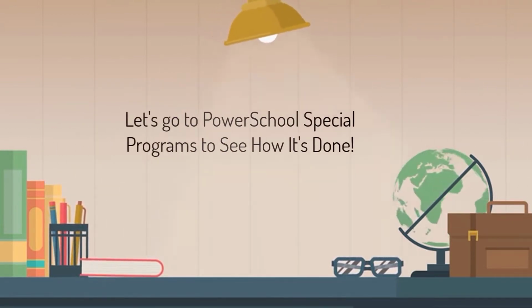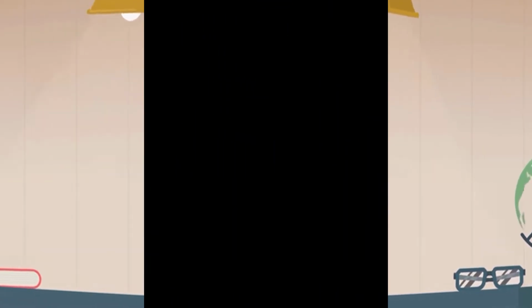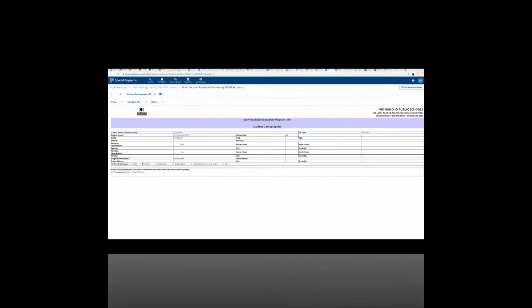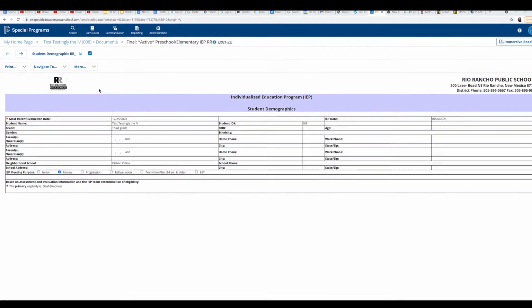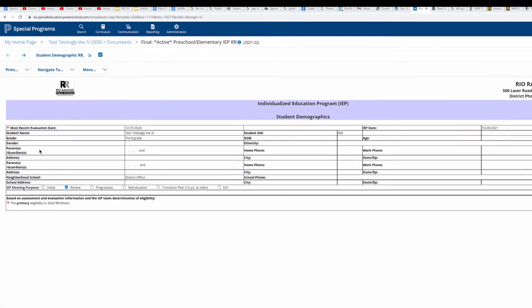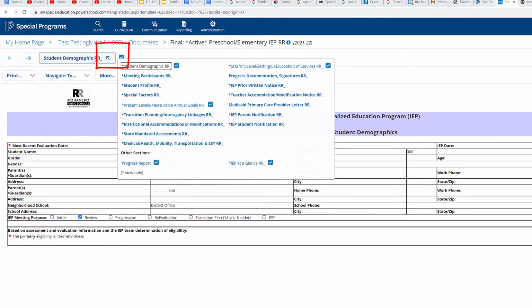So let's go to PowerSchool Special Programs and see how it's done. So here we are in PowerSchool Special Programs, and we are on test student number 8. And we're on the first page of his or her IEP, and it's the student demographics page. So your first step is to go to the flyout, and you're going to reveal all the pages in the IEP. And so when you do progress reports, you want to go all the way down to the bottom where it says progress report and click on progress report.